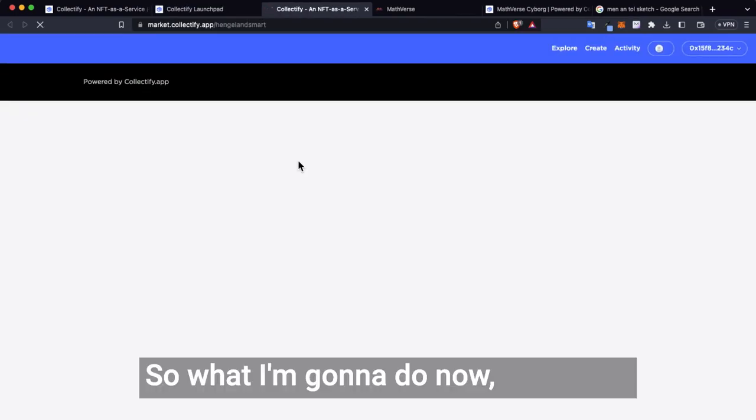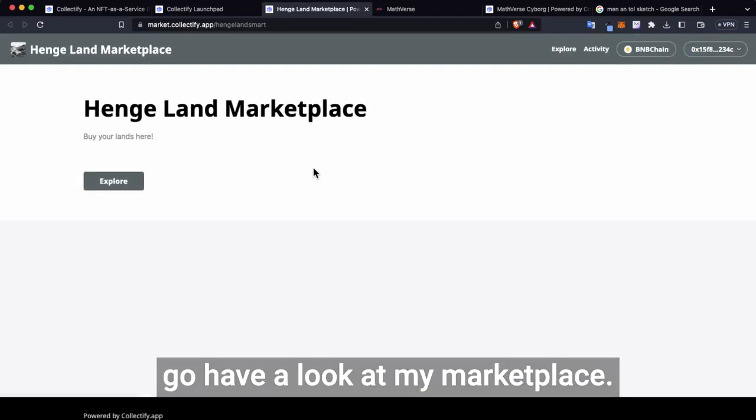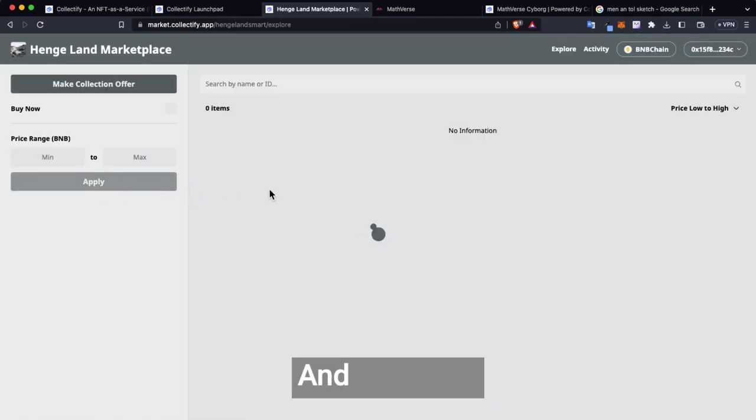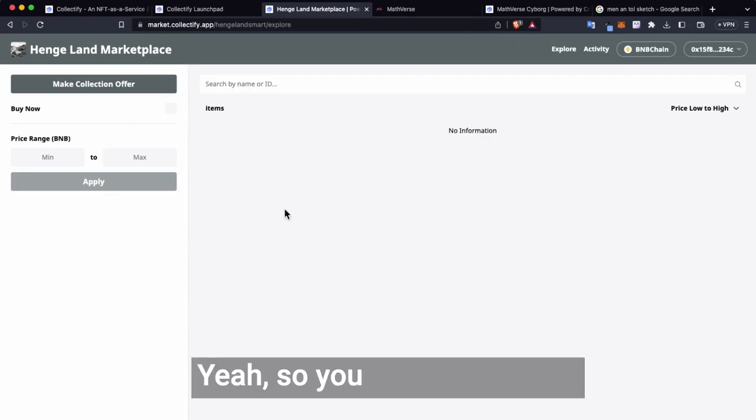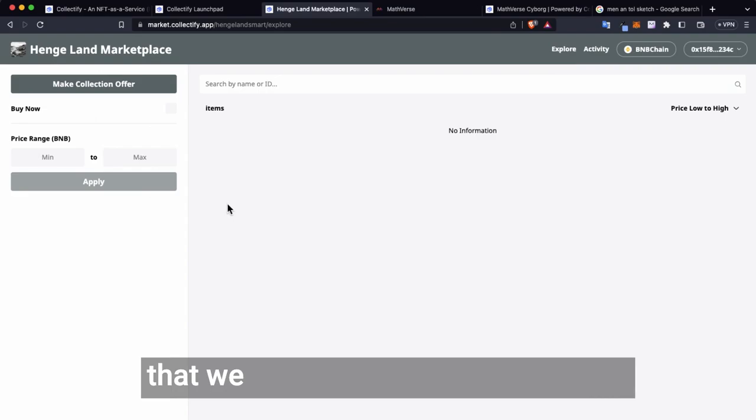So what I'm going to do now, I'm going to go have a look at my marketplace. All right, and here it is. It's pretty empty because I haven't had a mint yet. Yeah, so you can see it's very much the same as before. The main difference is obviously you can't create any because this always pulls back to the collection that we used the contract address for. It will always point.